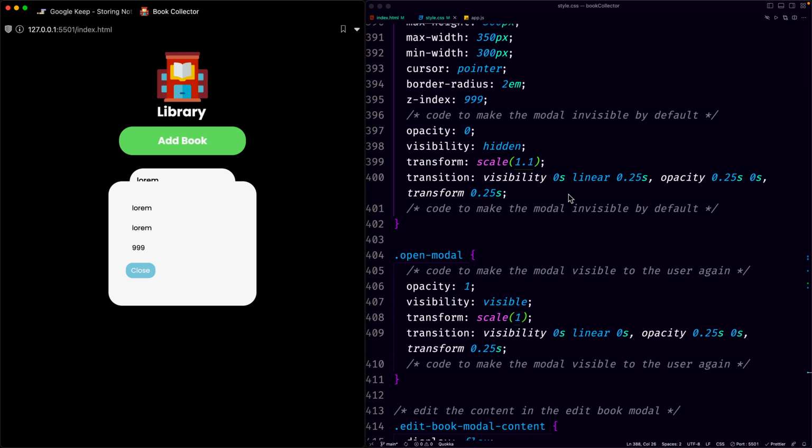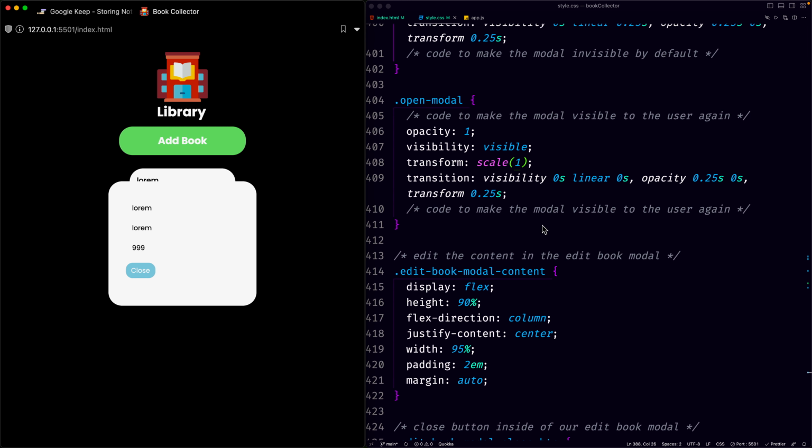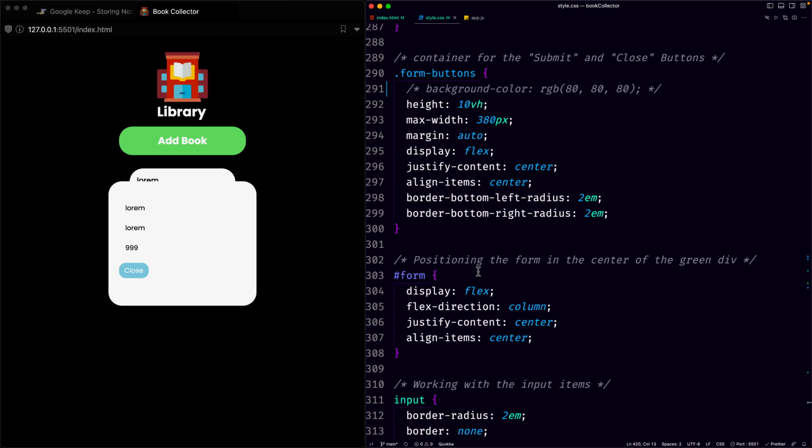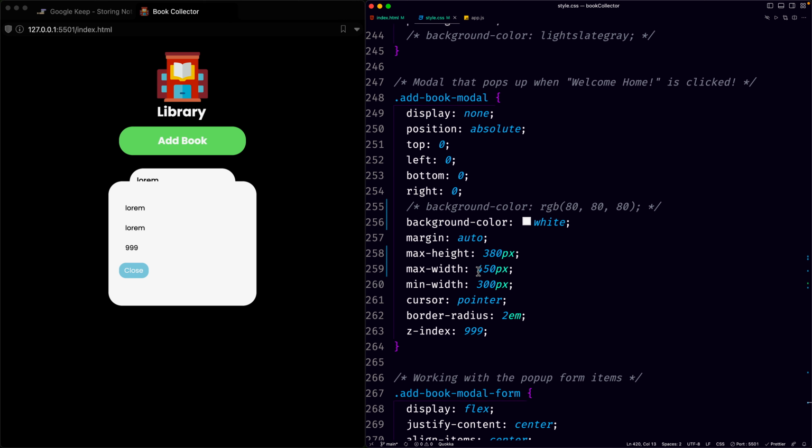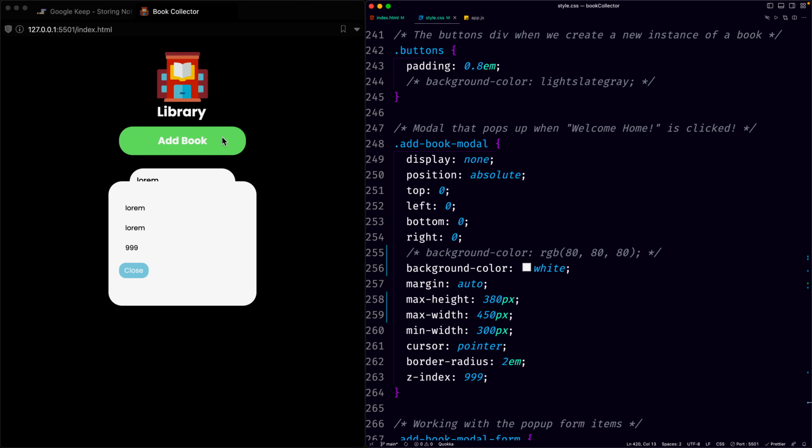Another thing, I want to take my edit book modal content. Does it need that much padding? I don't think it does. I want to see how much padding is in my original. Let's go to add book modal. That's just the button here.